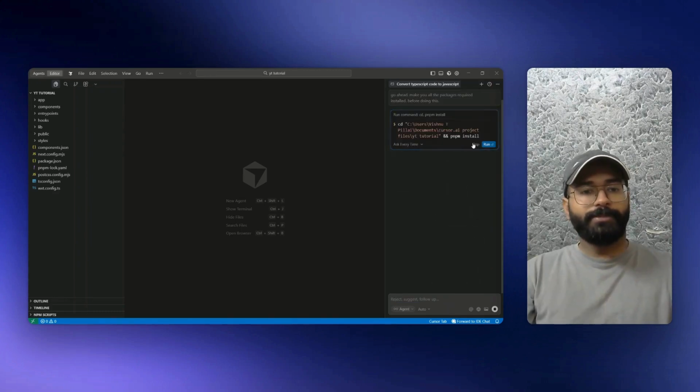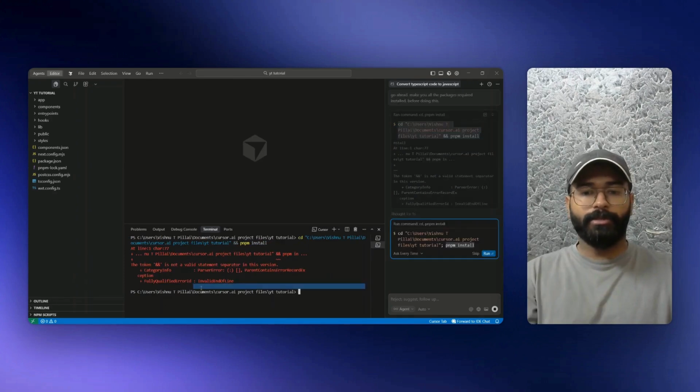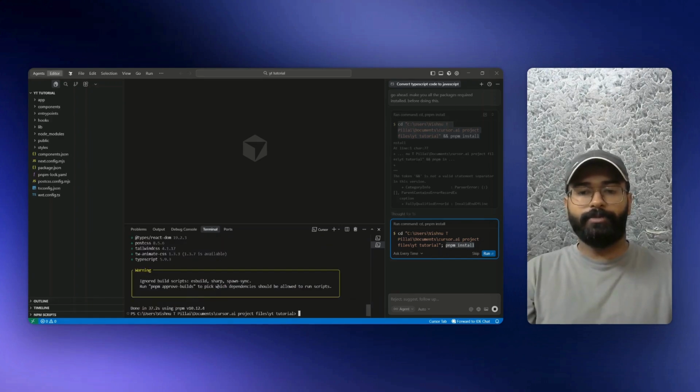So it's planning the next steps. It is asking me to install the necessary package. And as soon as I click that, I can see that happening here by opening the terminal. We are already in this directory as mentioned here. So we'll just paste it here and we'll see what exactly it's installing. The entirety of it is installed.